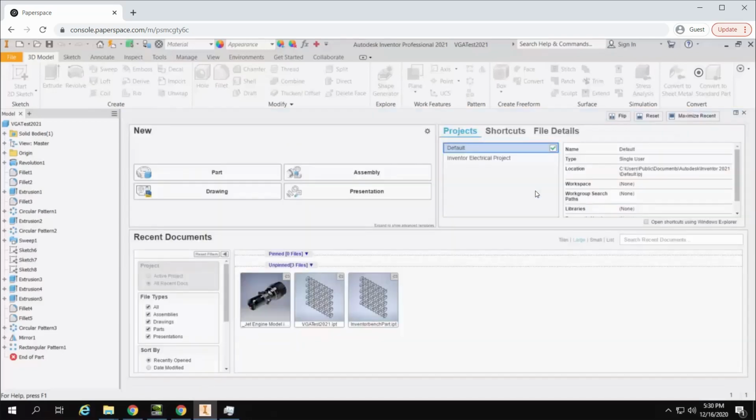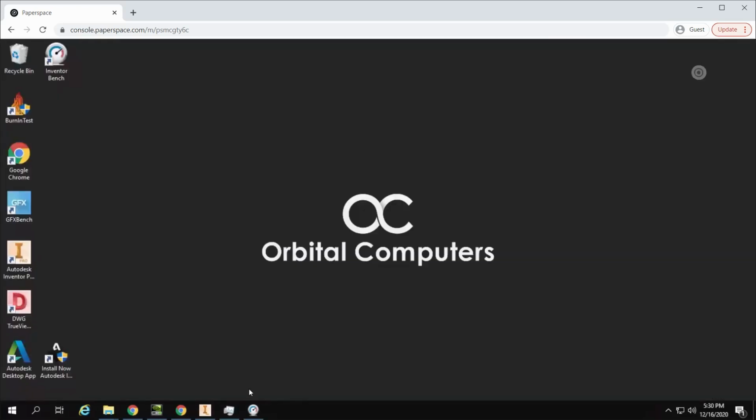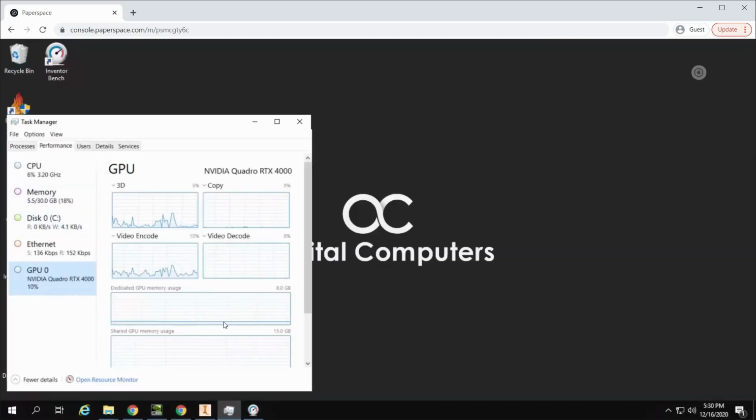This particular system has a dedicated RTX 4000 GPU on it, and that's how it gets recognized in here as well. It's truly an RTX 4000 GPU. That's the way it's recognized within the task manager as well, and you can see all 8 gigabytes of video RAM is accessible to you. You see your 30 gigabytes RAM, 8-core CPU in this case.